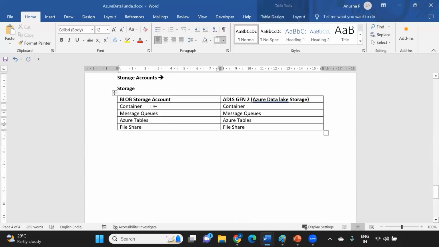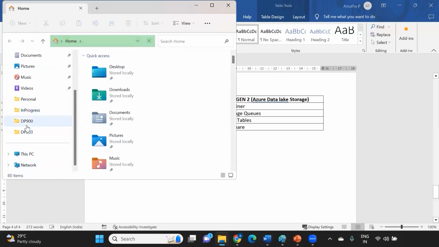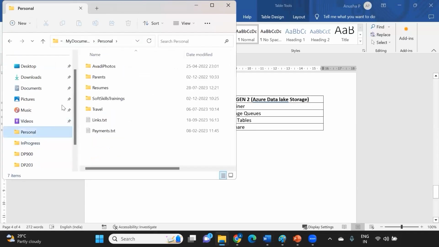When it comes to blob storage, over here, you cannot have a hierarchy. It is a flat file storage. What do I mean by flat file storage or no hierarchy? See, this is one of the folders that I have. Let's say I will go into, okay, now just take some random, okay, courseware.